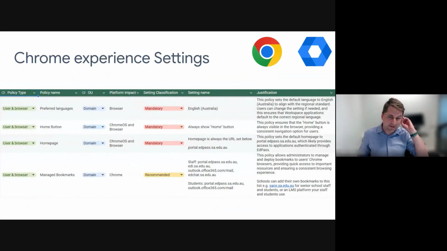In terms of experience, we're going to change the preferred language to English Australia. As an example, in Google Sheets, one of the really frustrating things people always talk about is, oh, the dates are all around the wrong way. If you change that setting, the dates are all around the right way. So let's just get that right. And we're also going to put the home button in, and set the home page, once they click that home button, to the EdPass portal, just to point them in that direction.